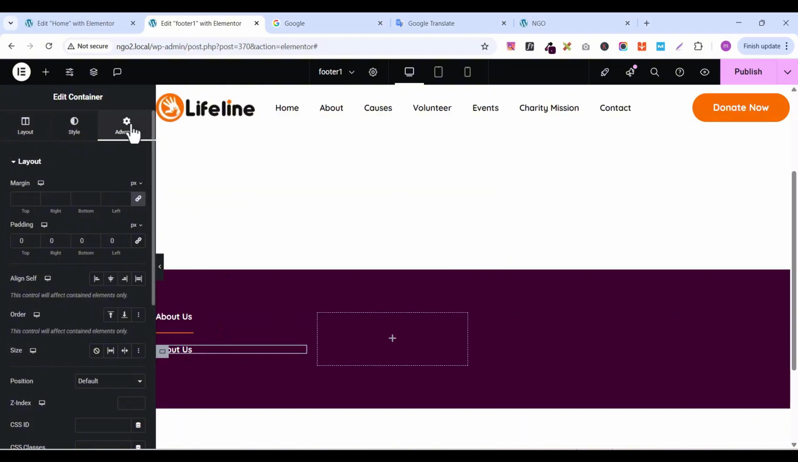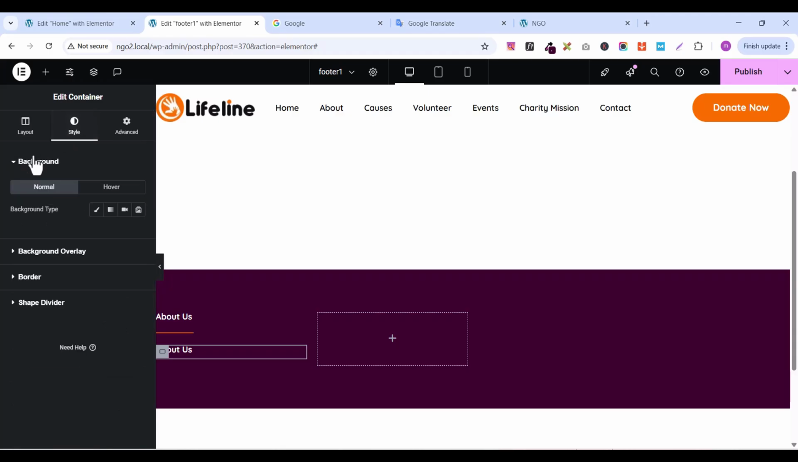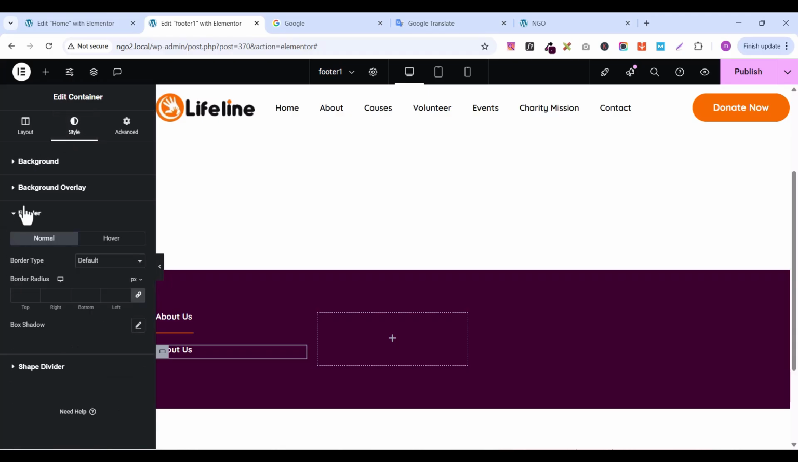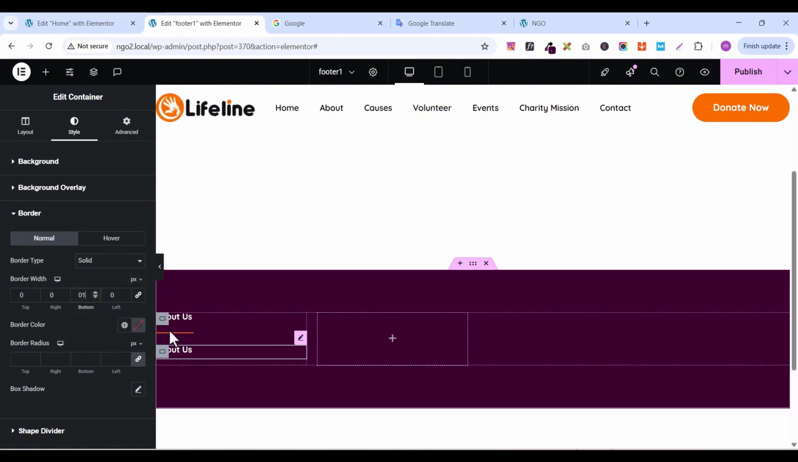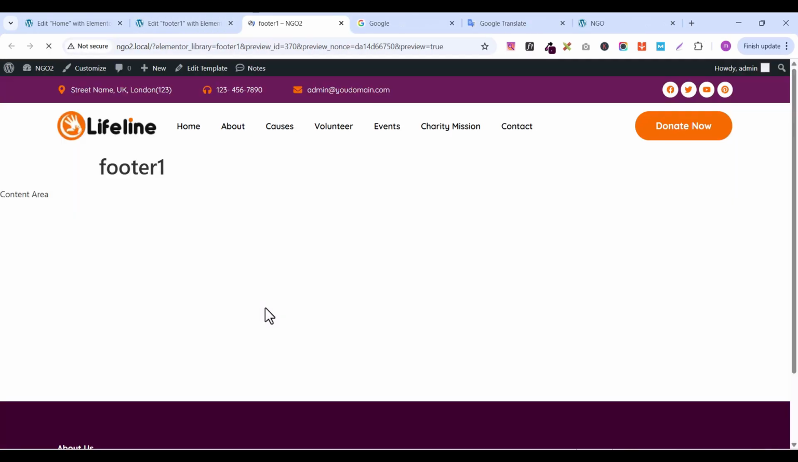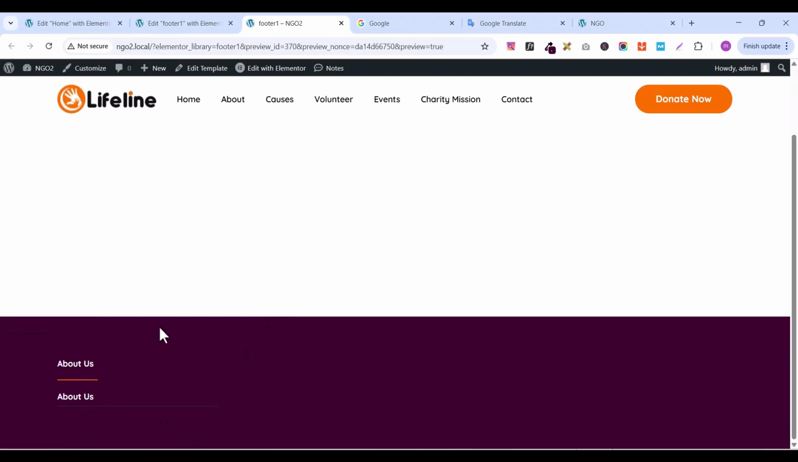Select the container, let's go to advanced. Let's give it a padding bottom of 10, and let's give it a border bottom too. So let's go to style, and let's go to border, solid. Let's uncheck this one, and here let's give it 1 like this. From here we can publish it and preview and see what we just did. Good, that's what we want.